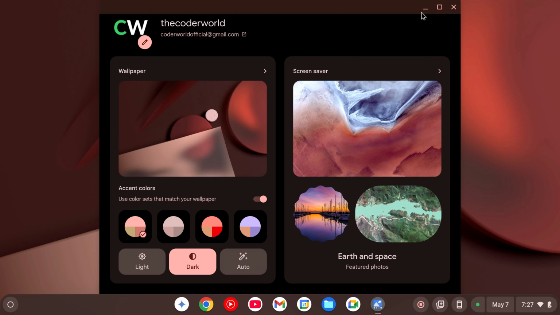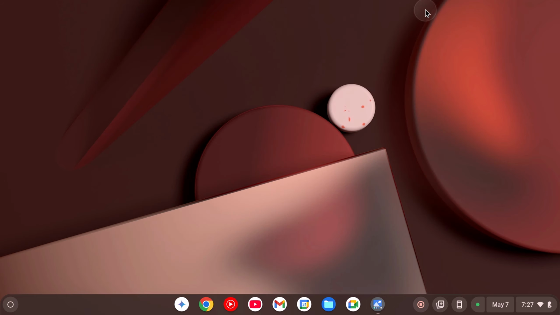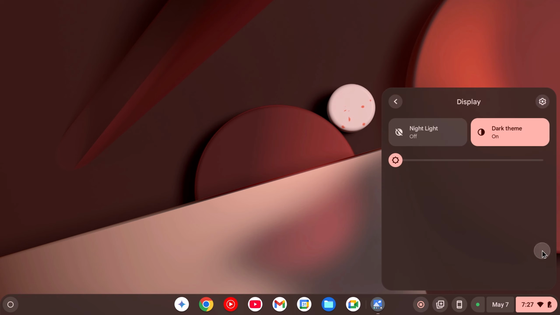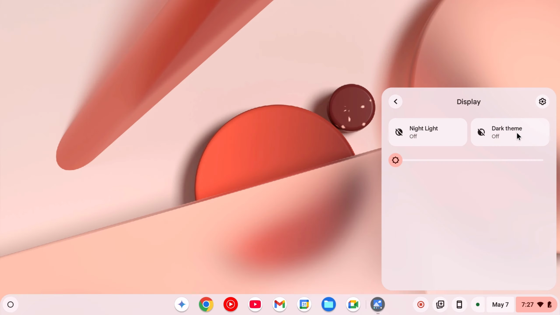Also, you can enable dark mode from the quick settings. For that, click on clock, Wi-Fi and battery icon. Next to the brightness slider, click on this arrow icon and here you'll find dark theme option. You can use this option to turn on and turn off dark mode.